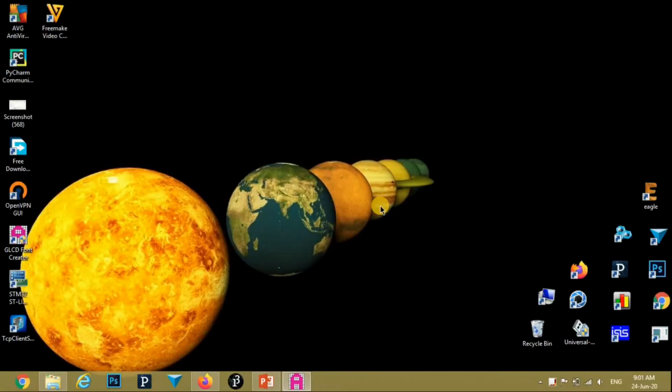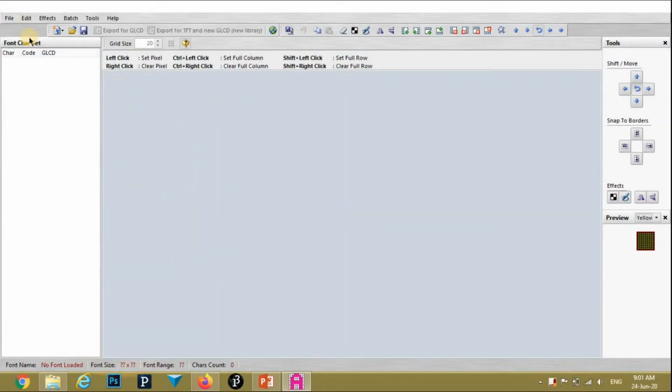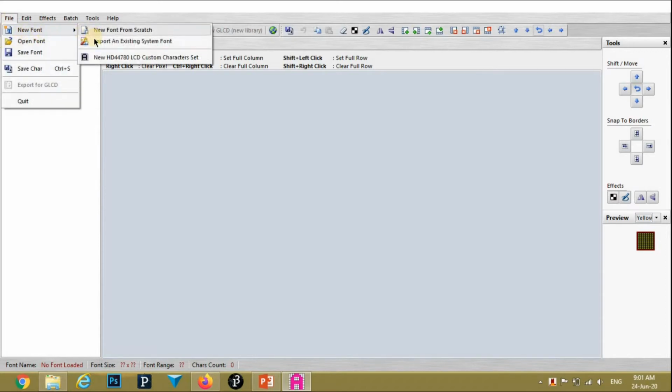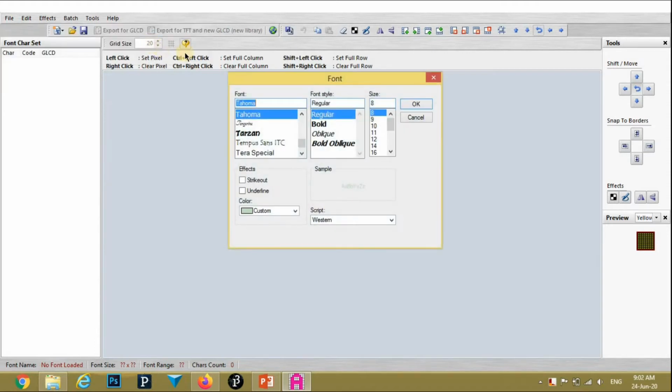Now we will create a font. Open GLCD software, then go to File, then New Font, then import an existing system font. Then I am selecting Shivaji 02 font. Then font style is normal. Then size I am selecting 22.